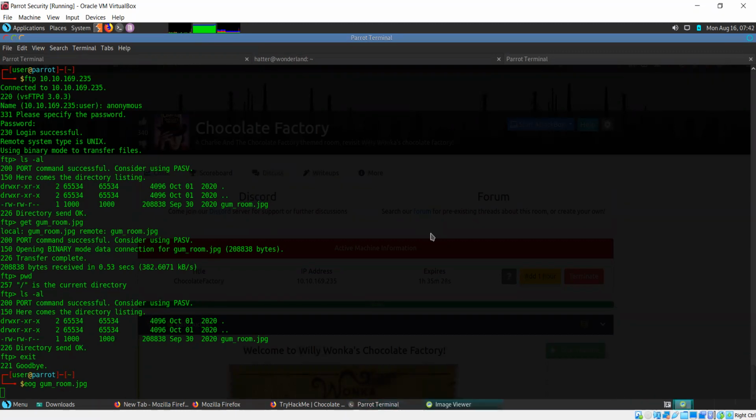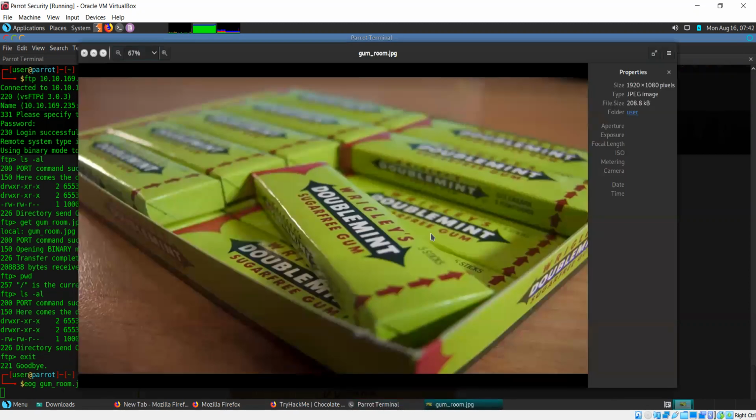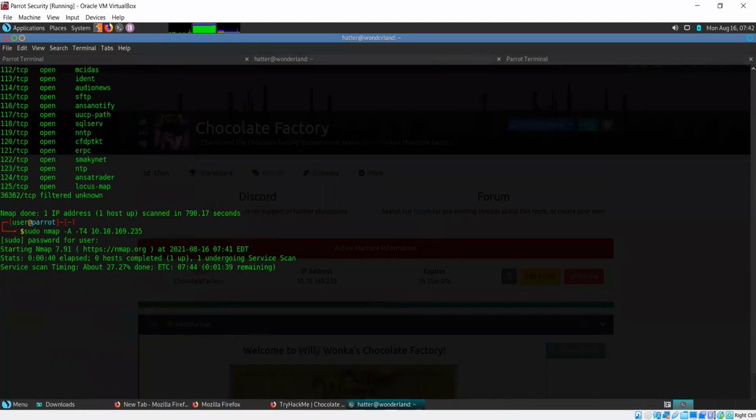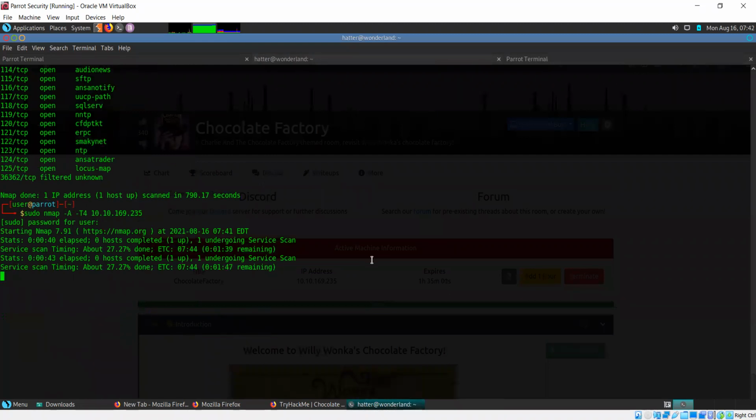And I wrote the name of the image file, gum room. Okay, so this is the image that we downloaded from the FTP server. And just by looking at it, there's nothing that I can tell about it. Okay, all right, so there's nothing here. So I'll just close it, and I'll wait for the scan. Let's see what happens. All right, it's going to finish soon. Again, I'll pause the video and I'll resume when the scan results come back.